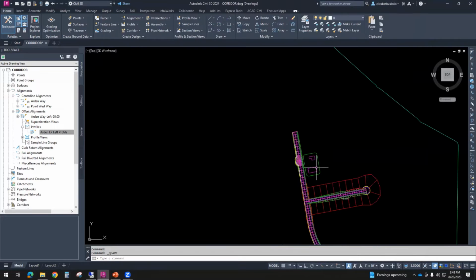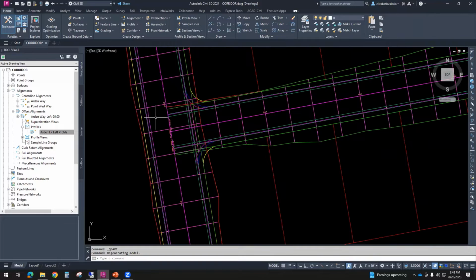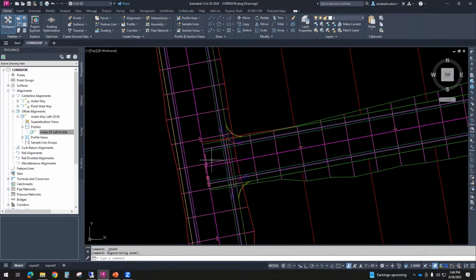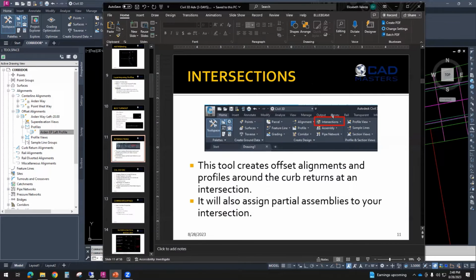If we look at this project, we have Arden going north to south, and we have Point West going east to west. And right here is where they overlap, but it's not a nice clean intersection. So what we're going to do is first open this up, remove the pieces of corridor that are in the intersection, and then we'll go into this slide and talk about using the intersection button and how that can help us clean it up.